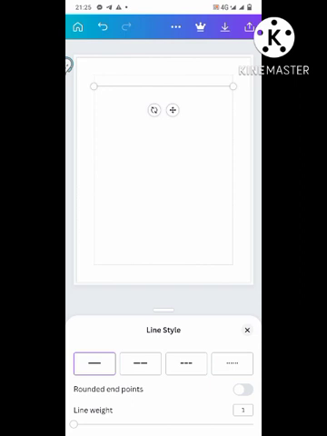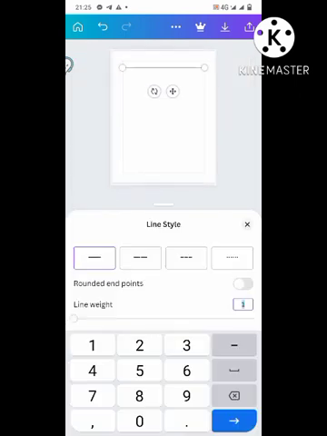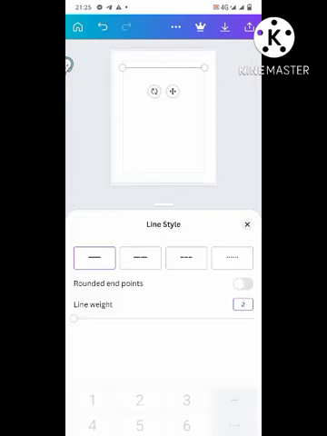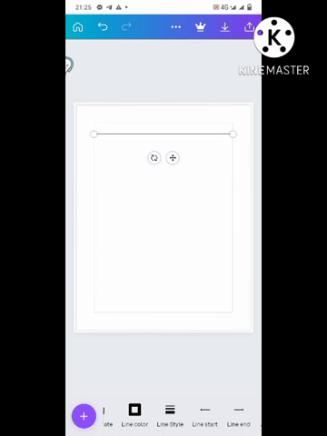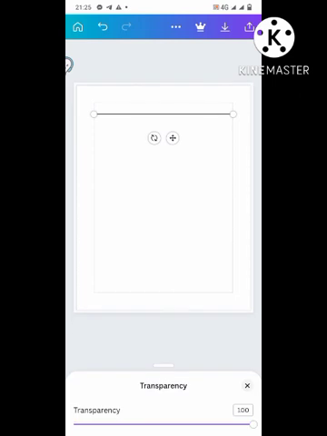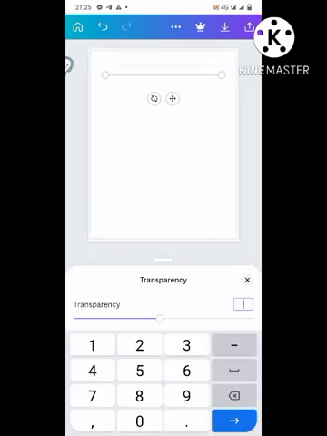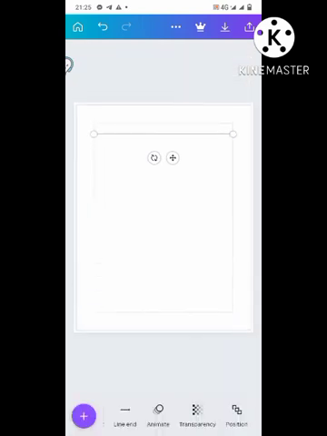Line style. Just 2 will be okay. So this is 2. Now the line is somehow thin, and transparency. Go under transparency. The line shouldn't be that bold. Let me go for 50. So the line is okay now.